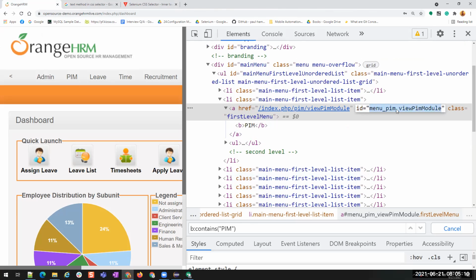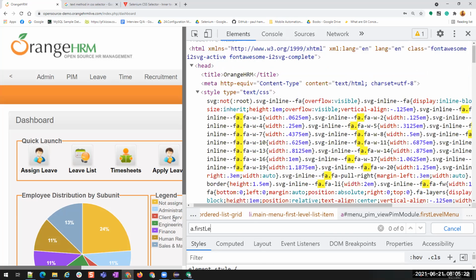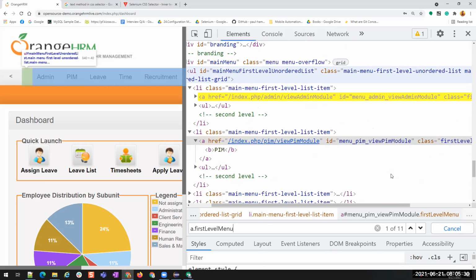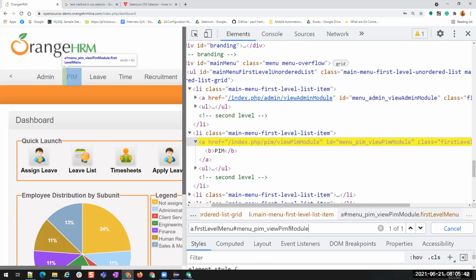We have the A tag ID, or we have href, and we have class. So let's see if I take a class, dot first level menu. How many is it finding? 11, right? Now I don't want 11. I want only this PIM. Then I want to use its ID to make it unique. So this is the ID. You see, I'm applying two properties, class and ID, both. Now I can click on this.